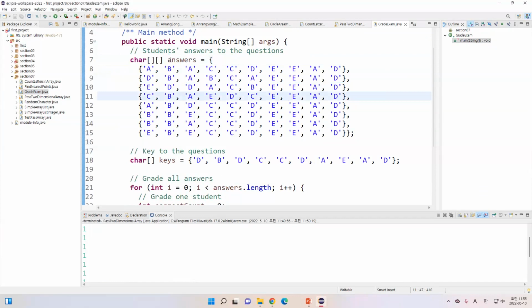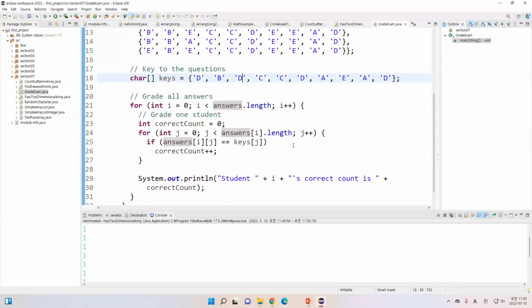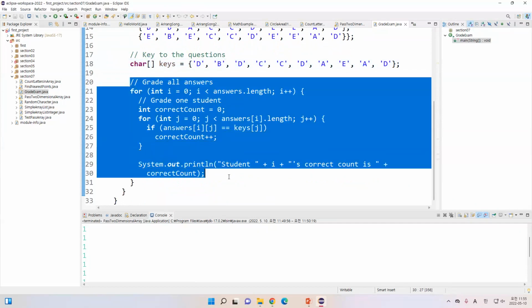Now, I have the answers from all the students, and I can create the keys. The keys mean this is the correct answer. So I have the correct answer is D, B, D, and so on. I need to check all the grid. So we can make the answers with just 10 lines. With only 10 lines of Java code, we can get how student 0 gets the point, and so on.